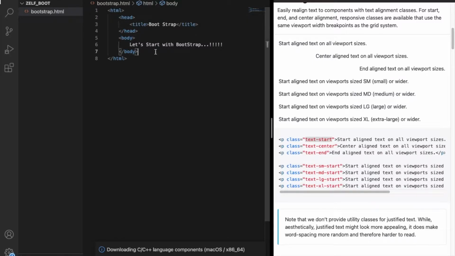Let's get started with Bootstrap. On the right hand side I have opened getbootstrap.com, which I told you to open. I told you to bookmark this page, right? So in getbootstrap.com we'll go to the documents page and we'll do the stuff.